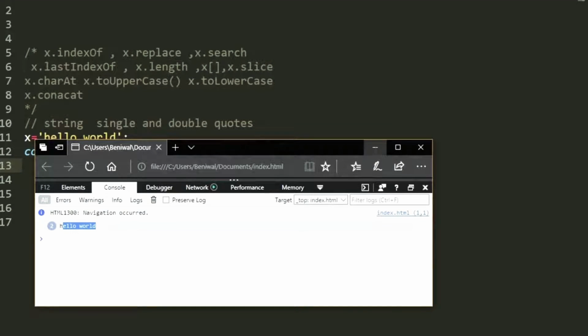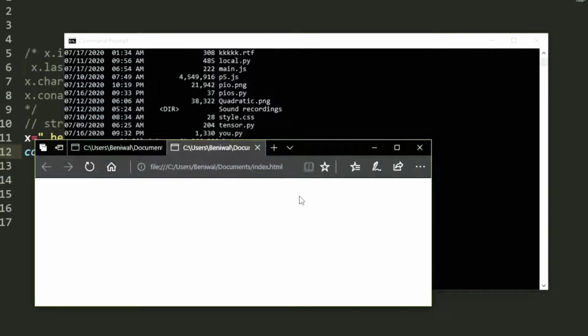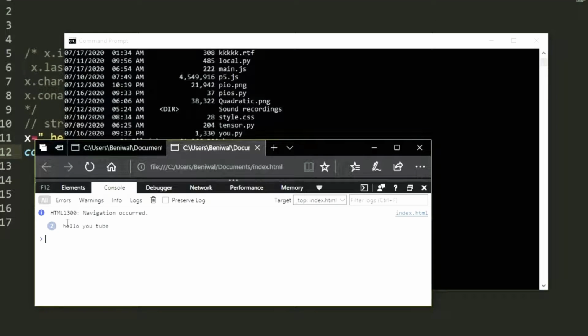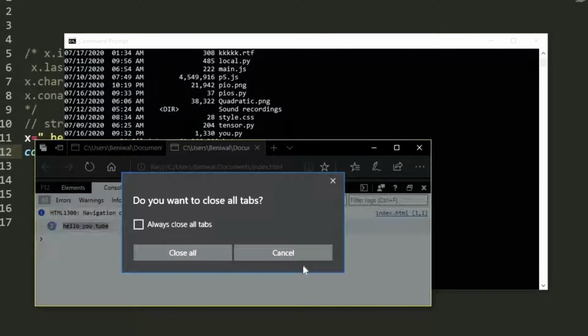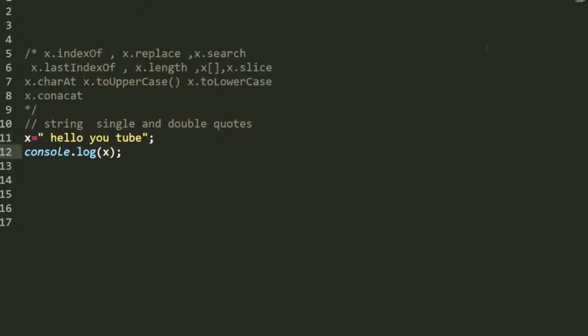And what about the double quotes? We just put one more. We can use double quotes also, like this is a double quote, and say hello YouTube. Saving with Ctrl+S, and going to the command prompt, running index.html, and pressing F12. So here you can see we got hello YouTube. And now we will talk about our string methods.